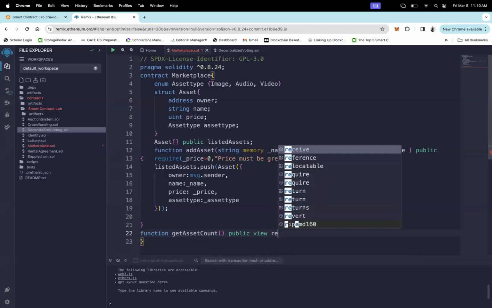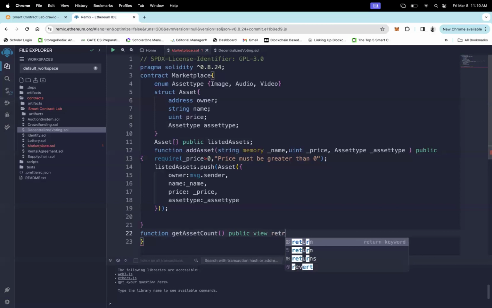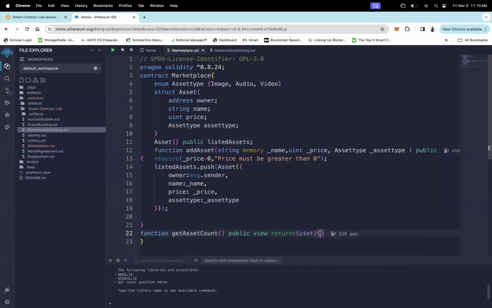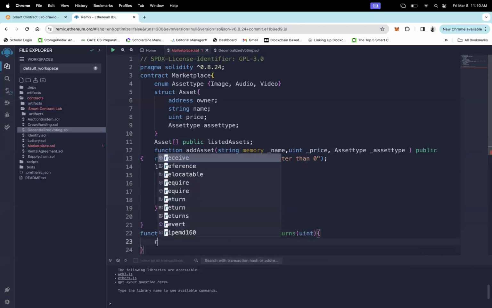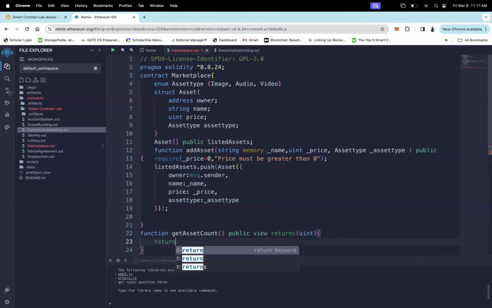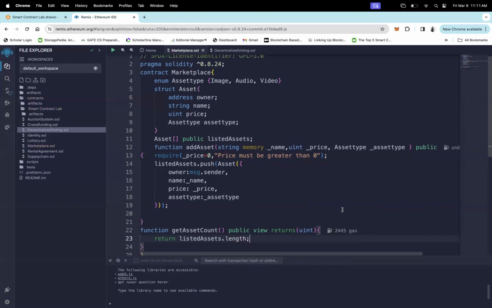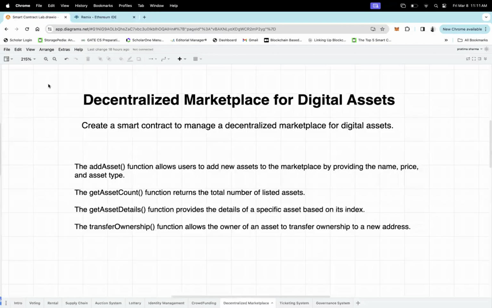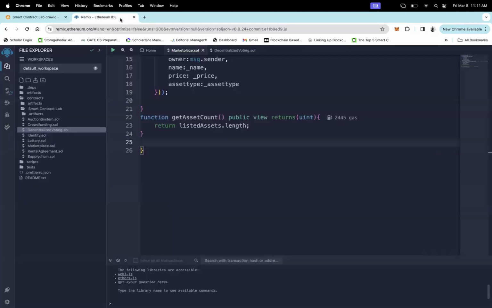Returns, because we will return a uint type of value, so it should be of uint type. And next just return it. So the name of the array is listedAssets.length. That's all. Right, it is done. Now, next function is getAssetDetails.